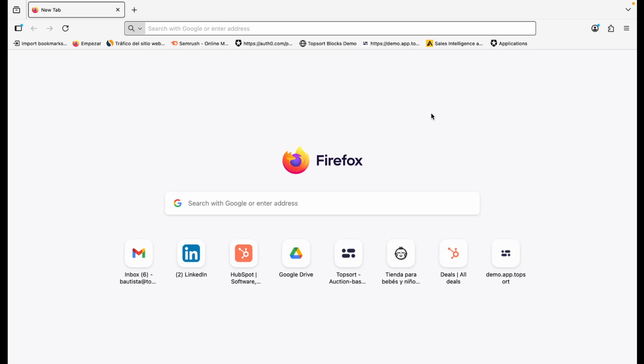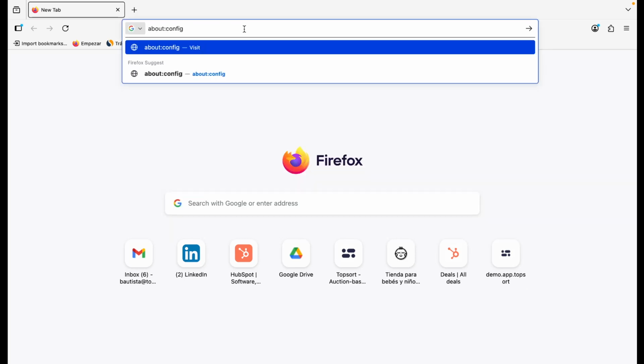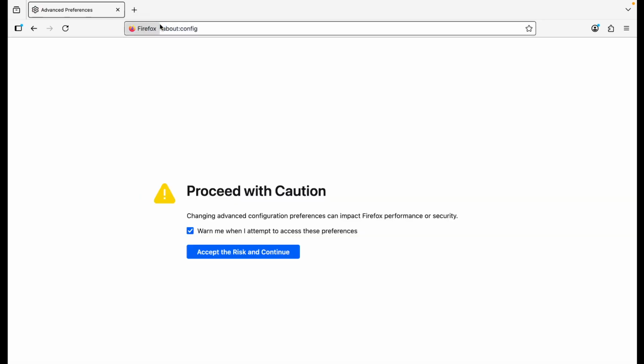First, we'll need to enable an experimental feature that allows the importation of Chrome extensions into Firefox. To do this, open Firefox and head over to the Advanced Configuration page by typing about:config into the address bar. Now, don't worry when you see a warning pop up. It's there just to remind you that changing settings here can affect your browser's performance or security. Go ahead and click Accept the Risk and Continue to proceed.